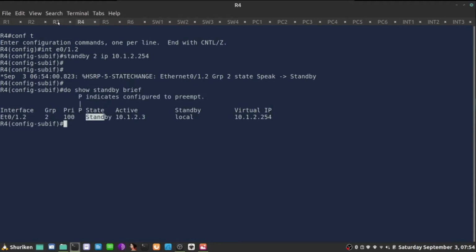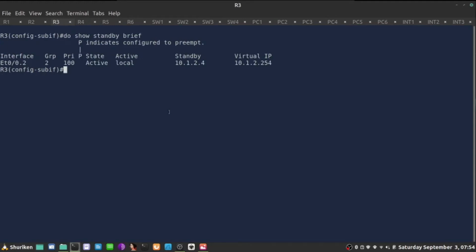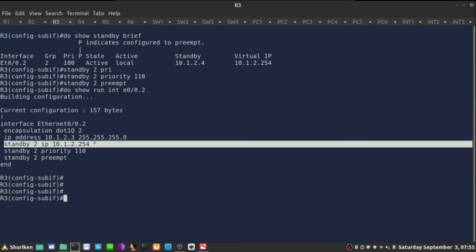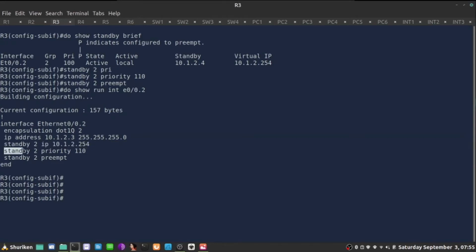I want to ensure that R3 is always an active router. So what I'm going to do is for this standby group number 2, I'm going to add the keyword priority 110. The default is 100. And I'm going to do the preempt keyword. So do show run interface E0/0.2. Let's see the full configuration here. We have a virtual IP. We have, for the group number 2, priority 110 and preempt.